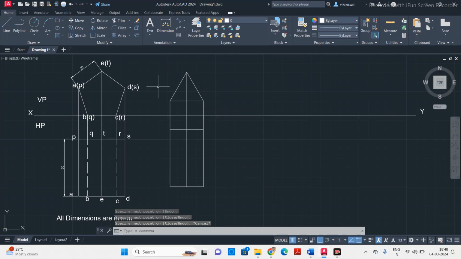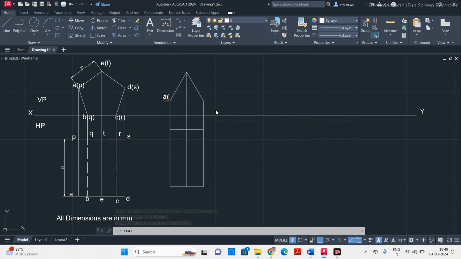Now we have to give the name. So again go to the text command. This is the start point. So on one face I'm giving A, B, A. The other face, the same corner is P. This is B, Q, and this one is C. The top one is R. The other side, the hidden side, we give it as R. Okay.